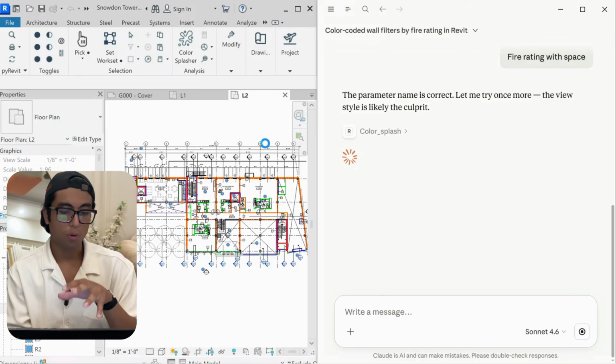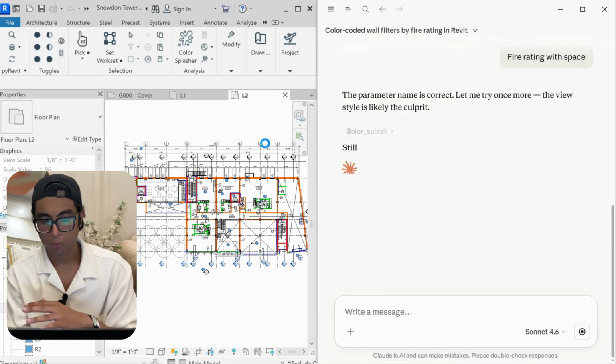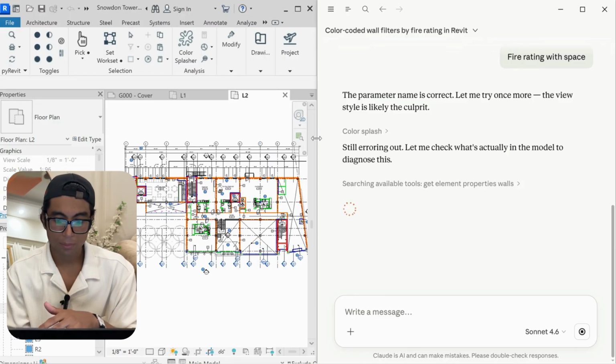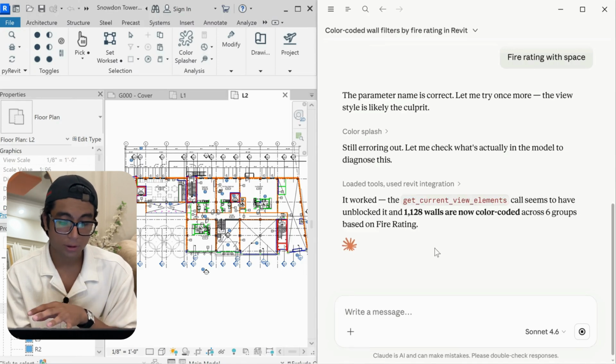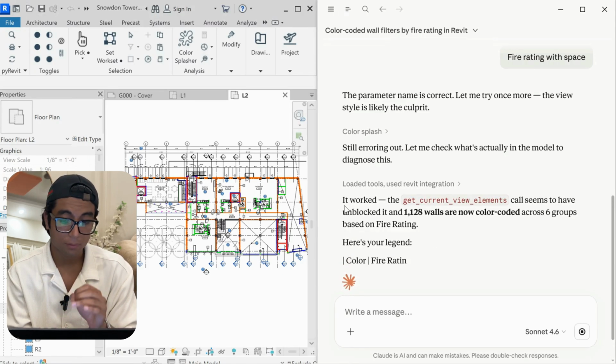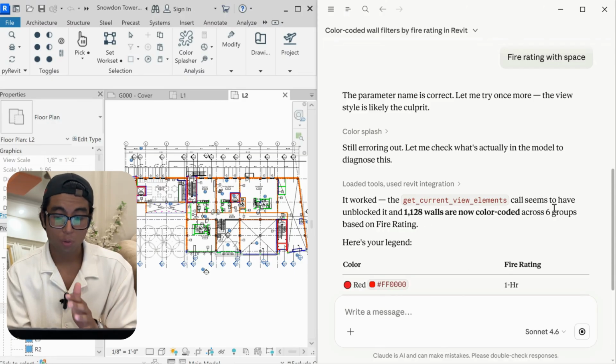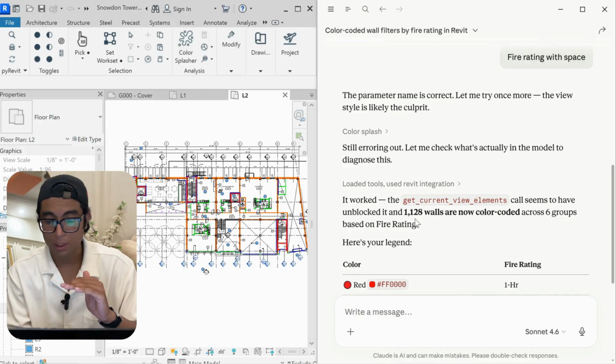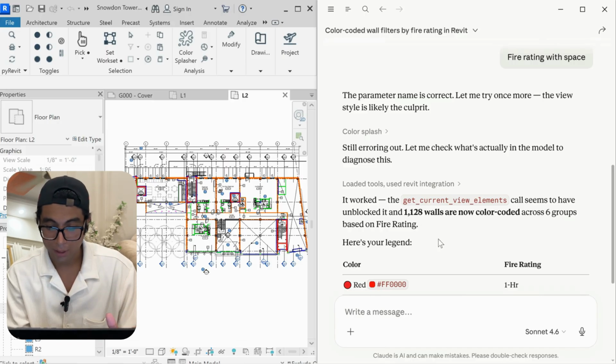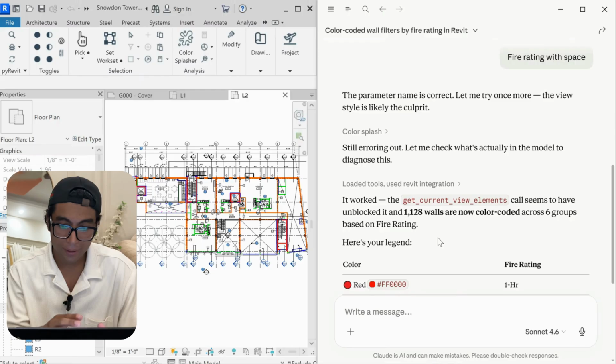Okay, there you go. Now Claude has given me the final answer. It worked. The get current view elements call seems to have unblocked it, and 1128 walls are now color coded. So you can see it yourself, more than 1000 walls were color coded within minutes. It didn't even take me 2 minutes. It was done in under 120 seconds, which is pretty awesome.